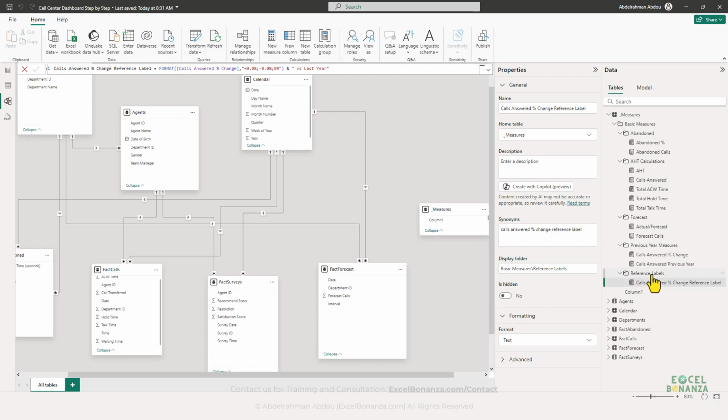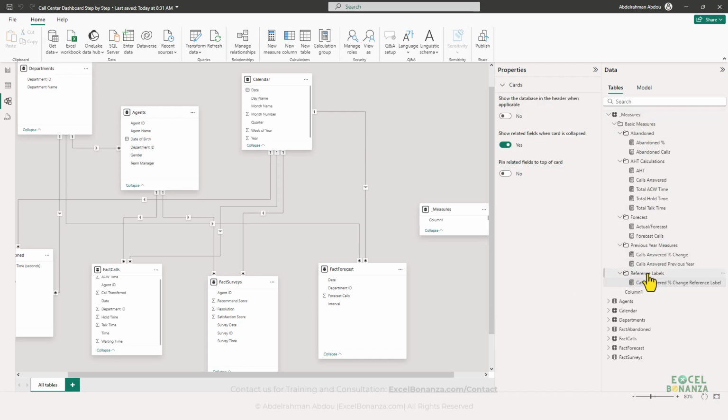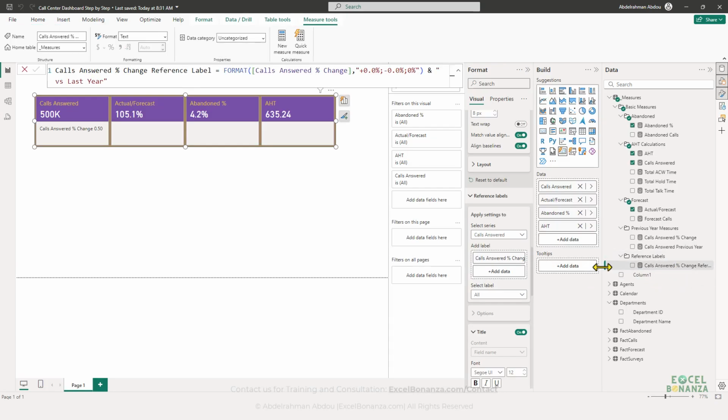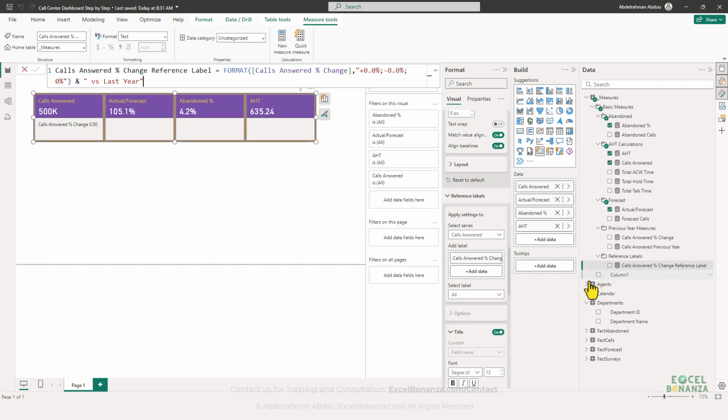And now we have this under the reference labels folder, as you can see here. All right, so now as you can see here, this calls answered percentage change reference label is under this reference labels folder, and we're going to put all the reference labels under that folder actually.